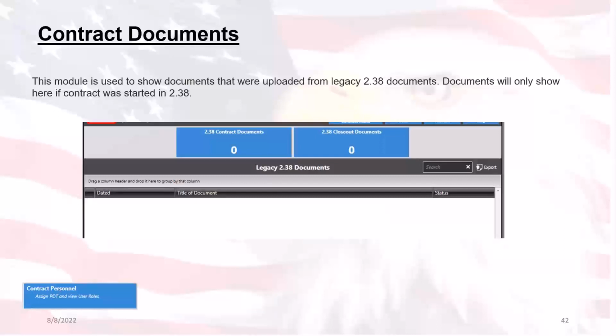Now, contract documents. If the contract you're in has been around for a while, then you'll have the option to view documents from the legacy 2.38 version of RMS. However, if you don't know what 2.38 is, then it most likely doesn't apply to you. So keep on trucking.